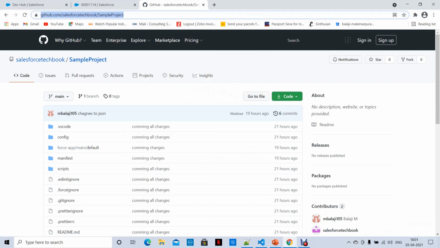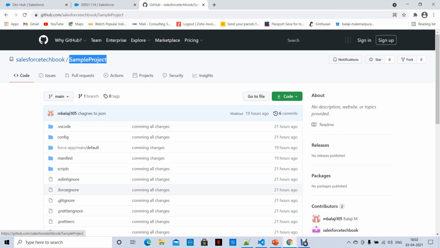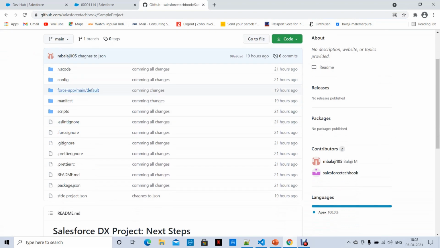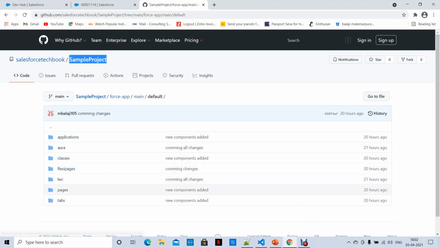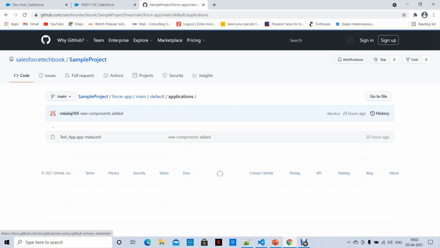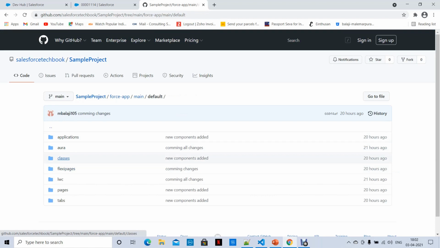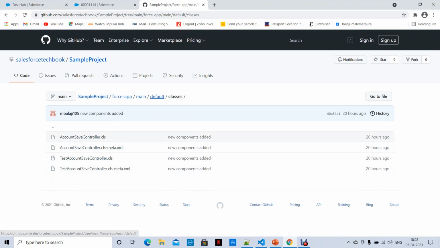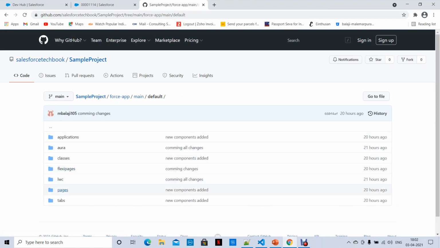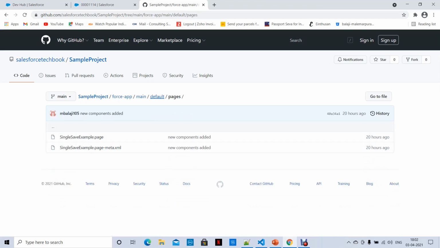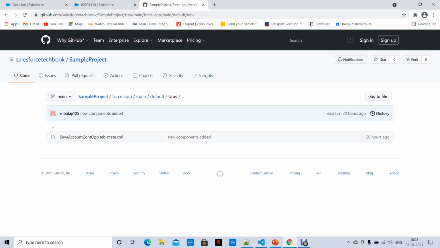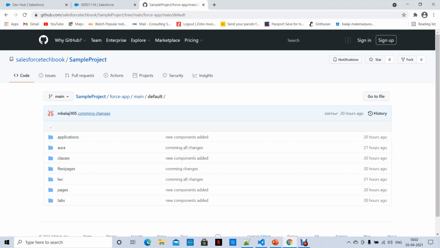Now, if you see, this is my sample project in my repository, that is Salesforce Textbook repository. And here, sample project is there. In sample project, I have one application. See, this is a test app. And classes, I have 4 classes along with the test class, and then pages, right? And do I have tabs? Yes, I have one tab, account, contact tab. Okay, simple package I have now.